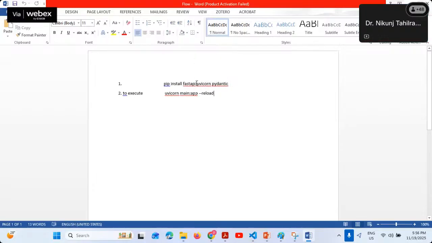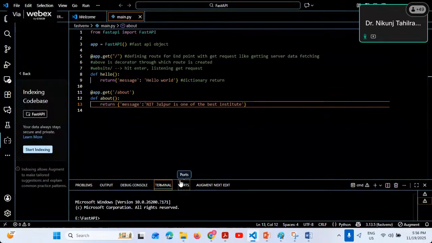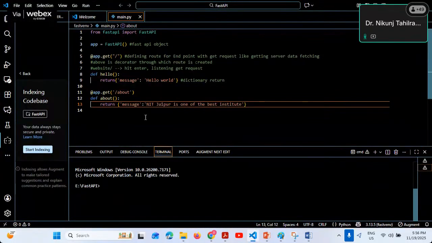So this is a server which is always in listening mode. When you hit the API, this Uvicorn has to be reloaded first, right? Pydantic is used for data validation, and you have to install these, right? So that's what I installed first, right? Now see what I'm doing.